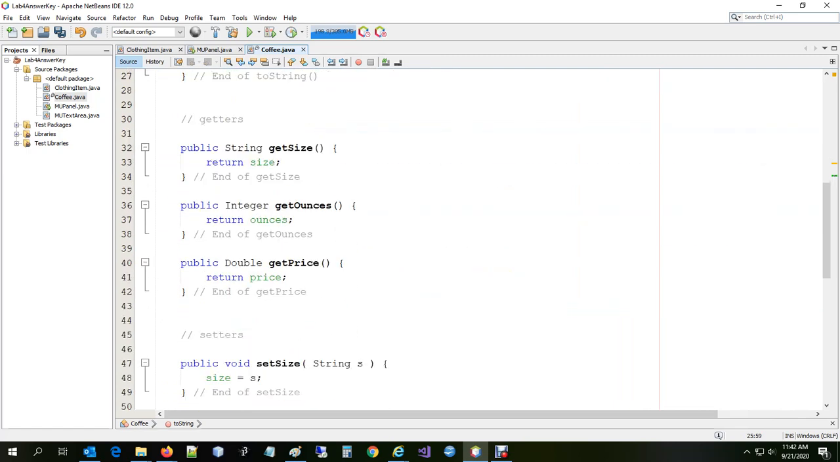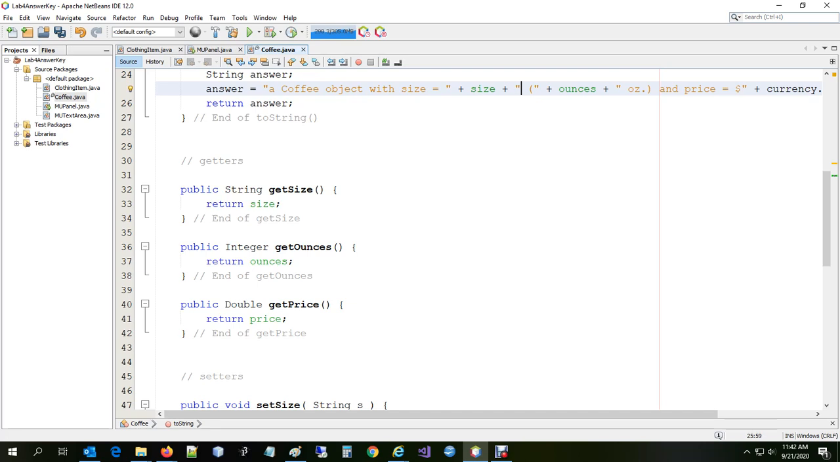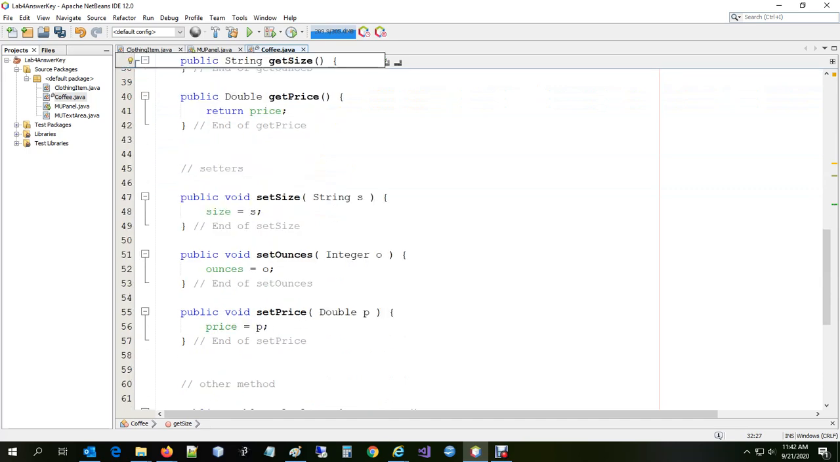And then here we have our getters, 3 getters: get size, get ounces, get price. All getters have the same format: public and something that's not void. It's got to be the data type of the thing you are returning. And we have no parameters inside the parentheses. The setters all have the same format. It is void here, and you must accept a parameter because you need a parameter to store as the new value of that property.